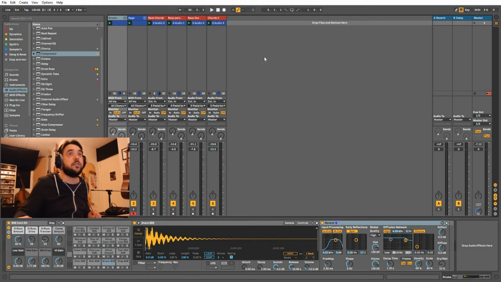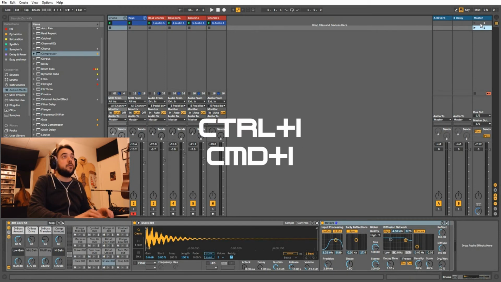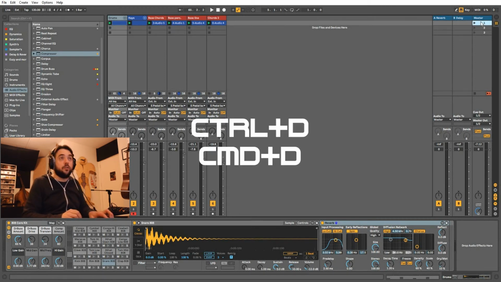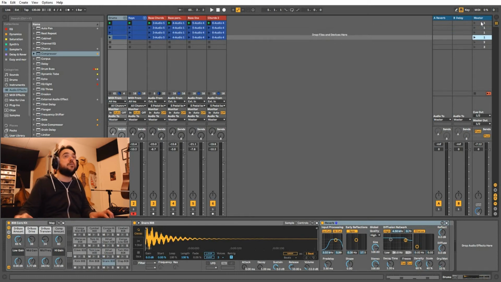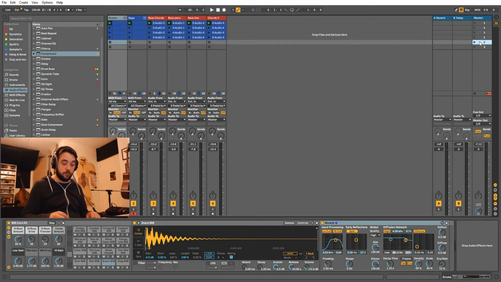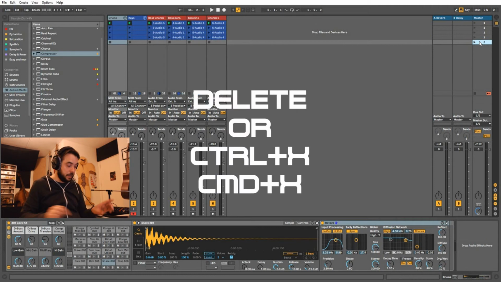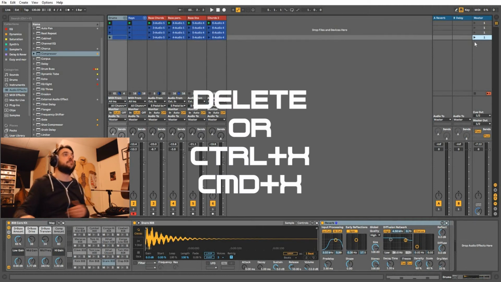Let's say that I really like this, but now it's just one loop, right? So what I can do is create more of these rows. Control I, and there's another one. Duplicate this one, so Control D. And then I got another one, and another one, and another one if I want to. If I want to take them away, press Delete or Control X.